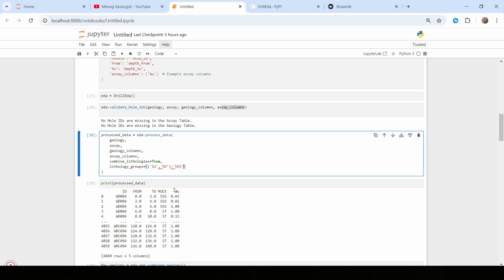All you have to do is add a comma, then create a tuple of the lithologies that you want to combine. So you add a comma, then the lithologies here, let's say again, S2 and SH, the same way you did with that one, and then you do the two points, and let's say you call this, I don't know, GGG. So that's how you do it. So you can create any number of groups that you want, and it's that easy.